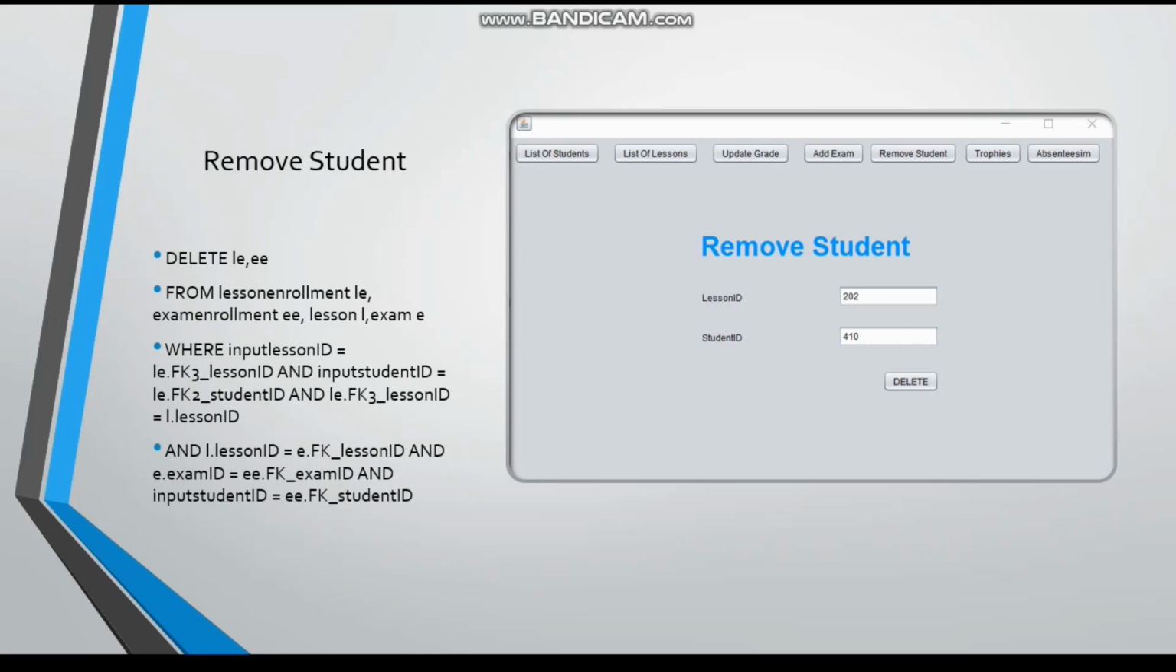Nothing will depend on that lesson in the student's lesson enrollment. We state this in the first part. In the second part, we will apply the conditions to ensure that nothing else is deleted. For example, we identify the student ID as 410 and the lesson ID as 202.